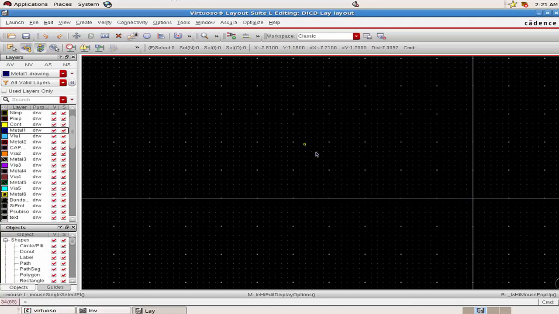Now let us use this to our advantage in constructing this metal 1 VSS layer. Towards the left, you can see a layer panel with many layers listed. Since we want to route this VSS with metal 1, make sure that you select this metal 1 layer. Also note, when you scroll down, you will find one more layer named metal 1, the same as before.